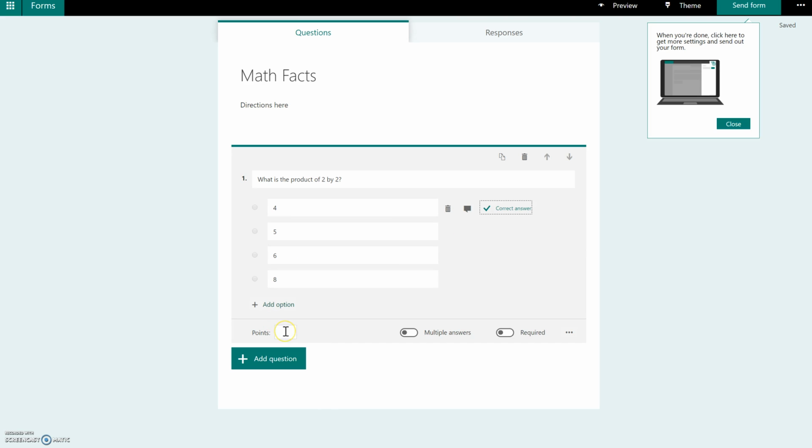Below the question, you have some other choices here. You can assign point values. So if you want this to be automatically graded and you know how many questions are going to be in this assessment, you can do this now or you can go back and do it later. So if we know this is going to be maybe a quick quiz and we're only going to have a couple of questions in it, I might just assign this 2 points.